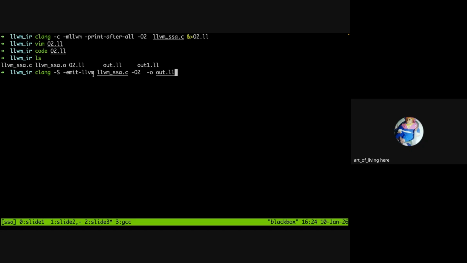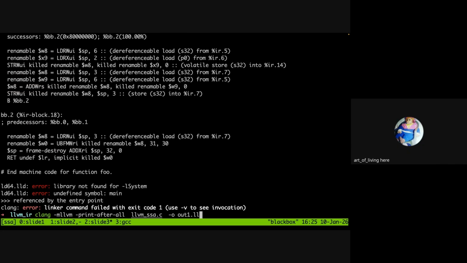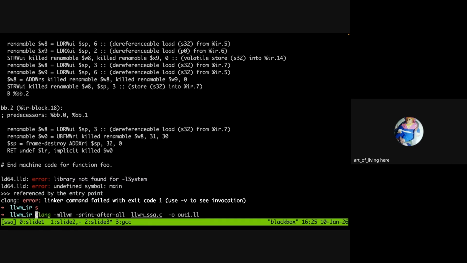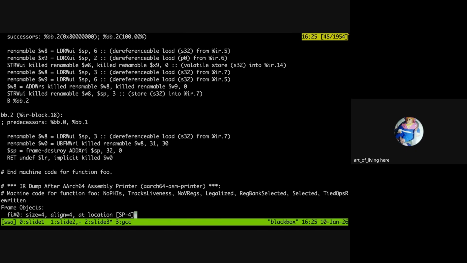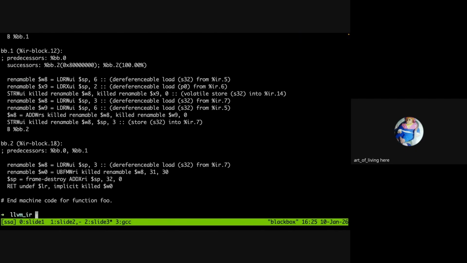For LLVM, there is a flag. See, in LLVM there is a flag, print-after-all. What does print-after-all do? It dumps all the optimization passes and what they have changed in the code. Basically, it dumps on the terminal and won't redirect into a file. So what we will do is redirect it into a file.